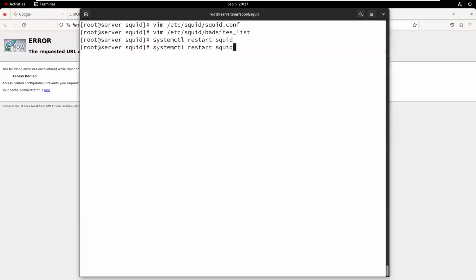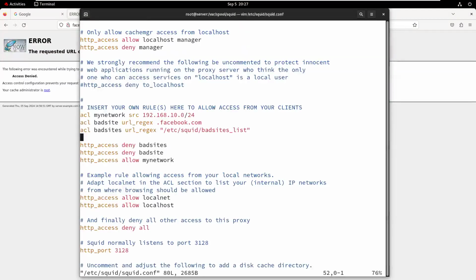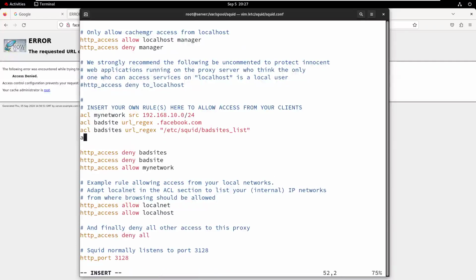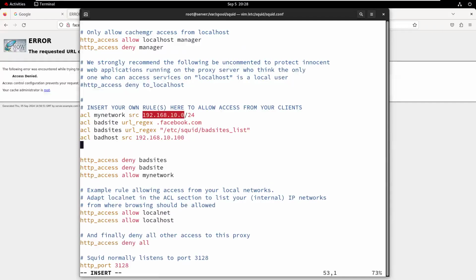Then I want to write some other rules in the configuration file, like an ACL, for example, bad host. The meaning is, within this network every system can access the internet, but in the network, the 192.168.10.100 system is not allowed an internet connection. In the http_access deny, it is called bad host. So this host is not allowed to access the internet.